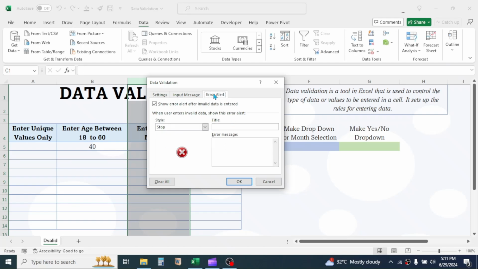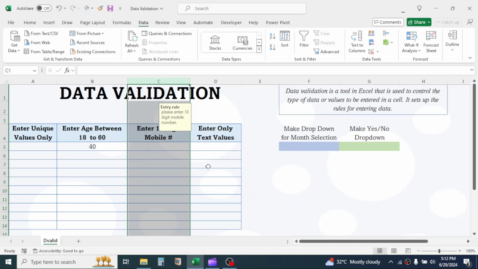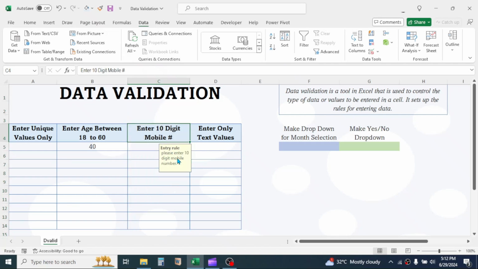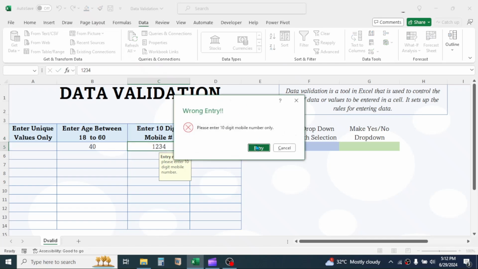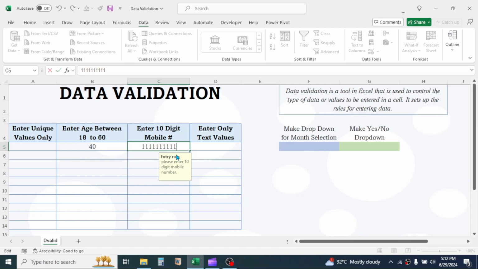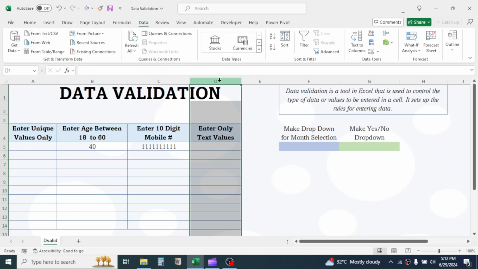Click on the Error Alert tab. Choose the style. Write the title and error message. Then click on OK. Now the rule is applied. When I click on the cell, I will get this input message here. Let me enter wrong digits here. The value is rejected. Let's correct it. The value is accepted.